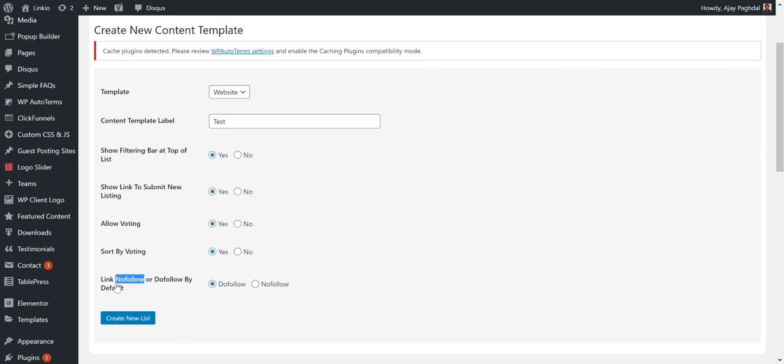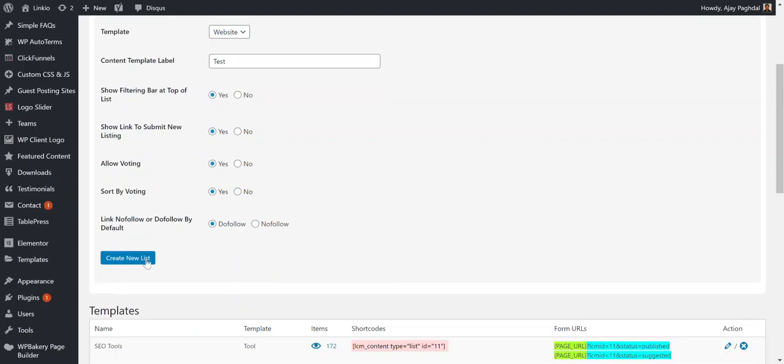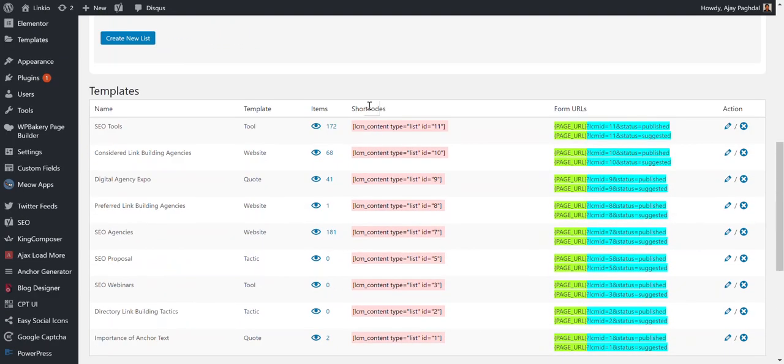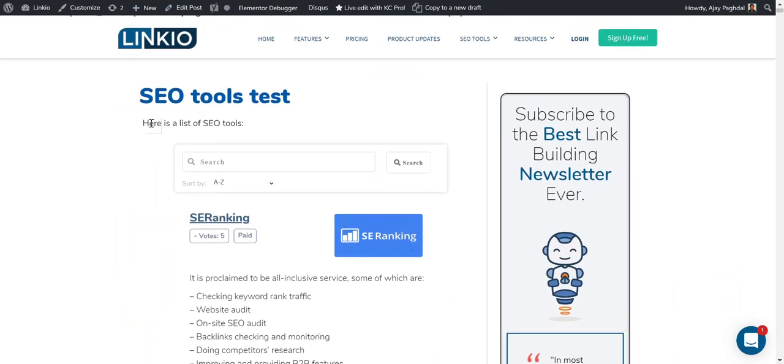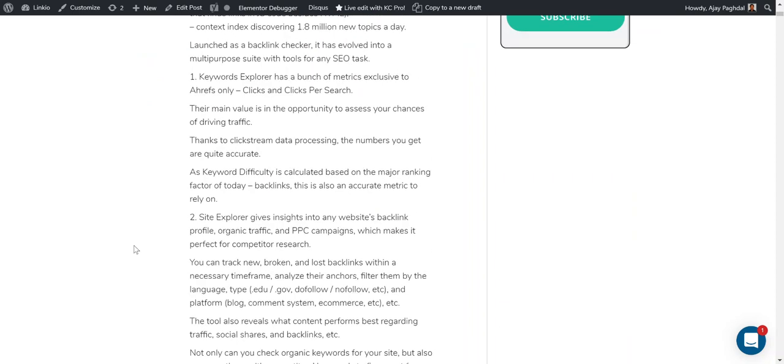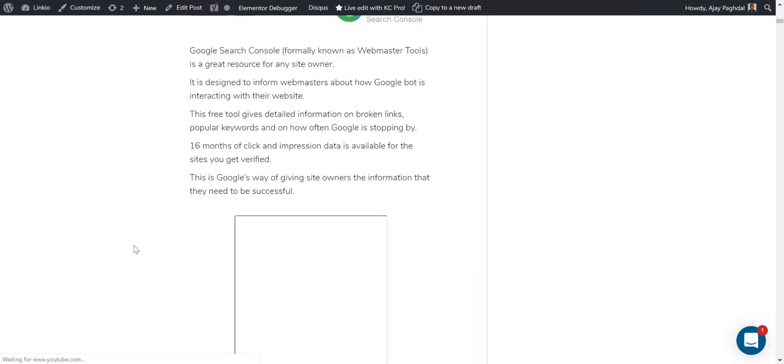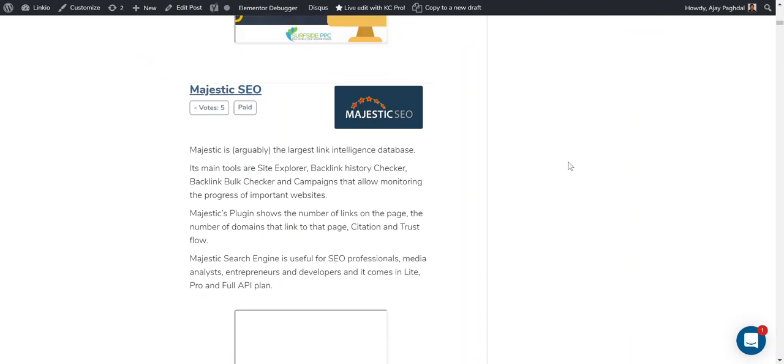And then for SEO, this is very important. All submissions can have a default no follow or do follow status, and these can be updated individually per submission. And once you actually save this, this is a shortcode based system. So you would embed this shortcode onto whatever blog post or article that you want the list to appear on. For example, I created a blog post called SEO Tools Test, and I simply added a line of text, and then I embedded the shortcode, and then we have 140 submissions here with the various SEO tools.